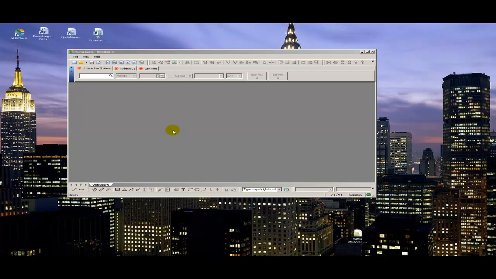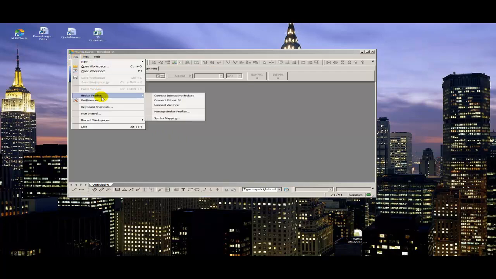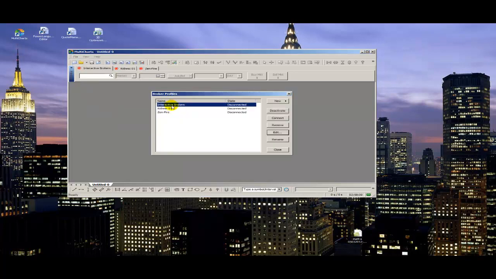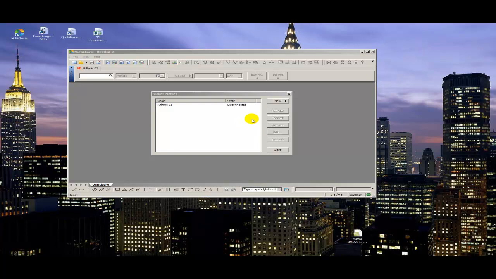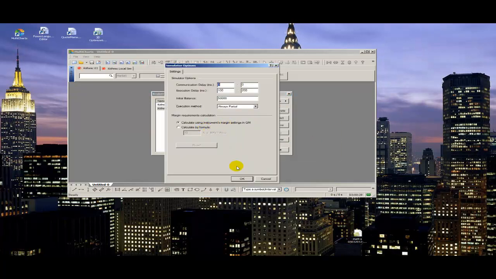The first thing you want to do is set up your broker profiles. To do this, go to File, Broker Profiles, Manage Broker Profiles. These three come up just as default, so to keep things simple, we will remove these two by clicking on Remove. You will then need to add the only other one you'll need by clicking on New and then select Rhythmic Local SIM and clicking OK.